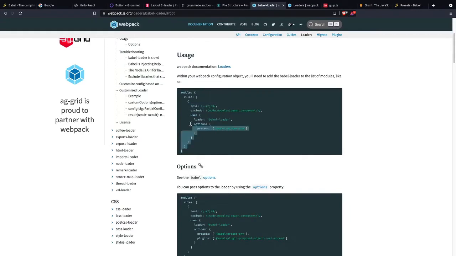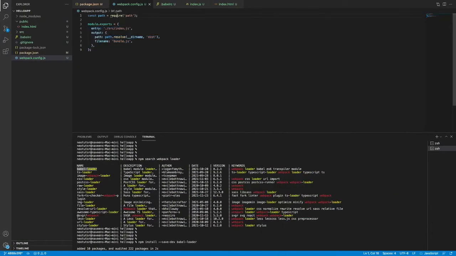I'll explain this step by step in a moment: what it does and what is going on. So I copied that, and let me put it here. Okay, so what is going on here? I can minimize this.